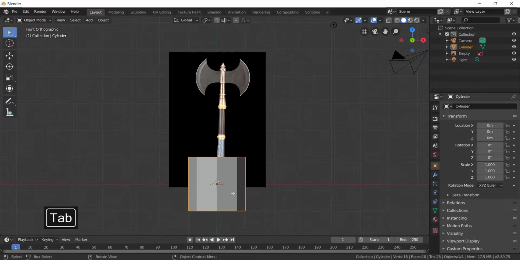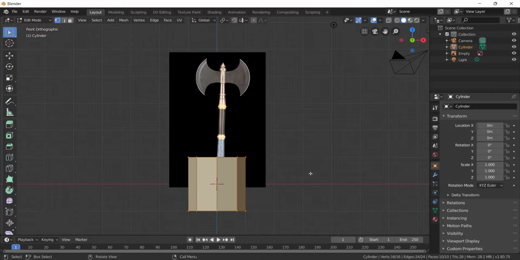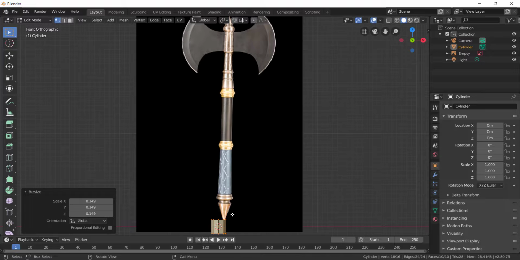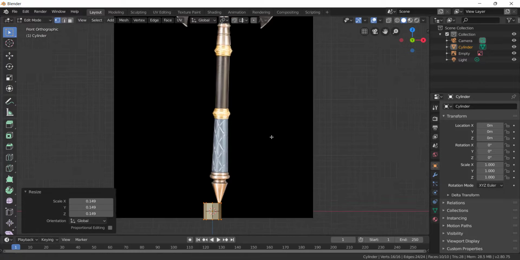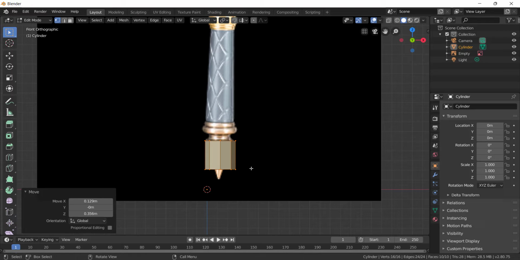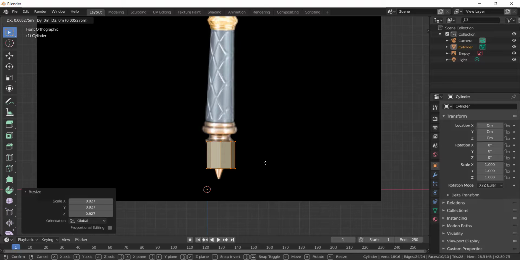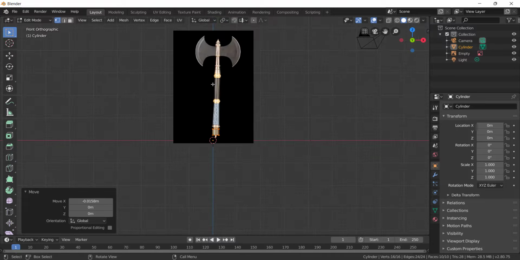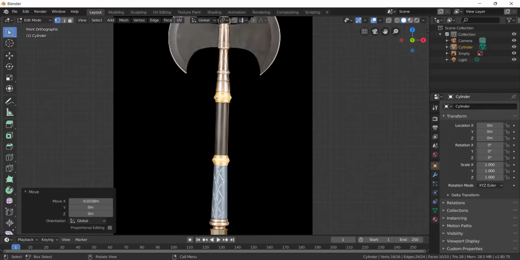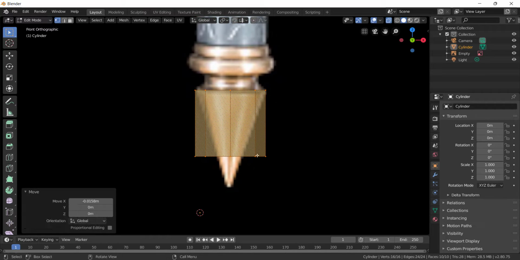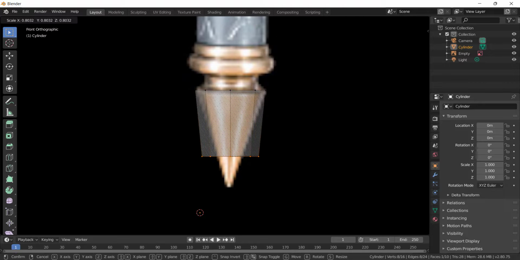Front view, Tab. I went to edit mode. I will scale it down. Okay, from the end I will start modeling. Here I will keep this like this. Now the axe image is in perspective, so I'm not exactly following the axe. I'm just following the shape. Okay, right. So now what we do, we press Alt Z for X-ray, select this and scale it.